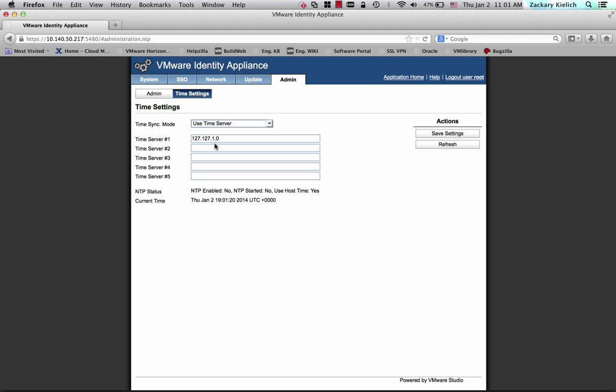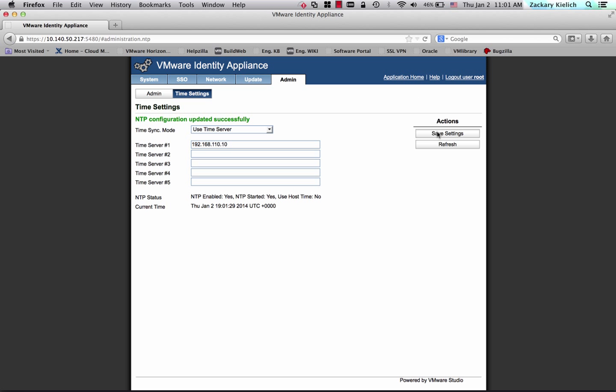In the drop-down, select Use Time Server and enter the time server within your network. Once done, press Save Settings. Confirm that the current time on the page is correct. You may now want to consider logging out and logging back in, because if there was a time change, you'll see an authentication error later which will force you out of the system and require you to re-log in.